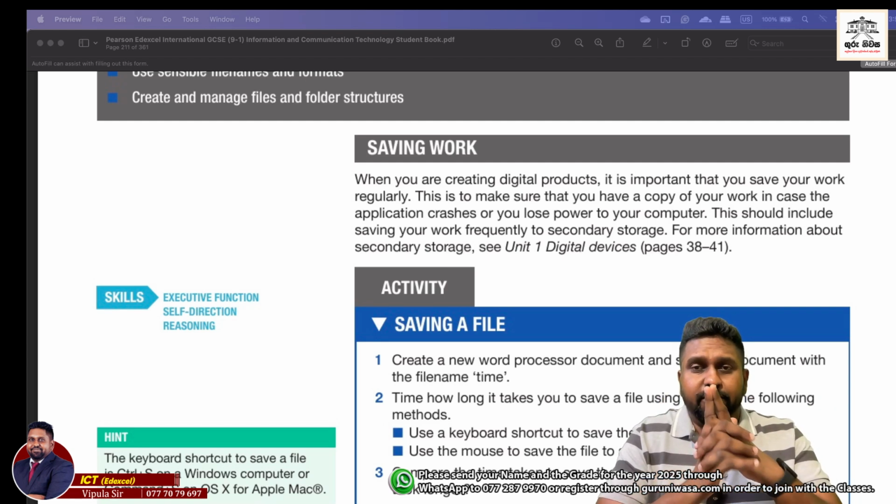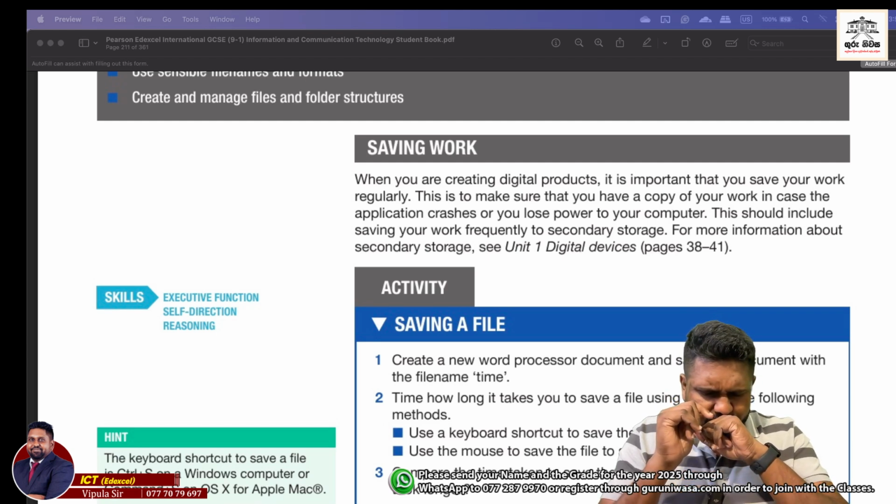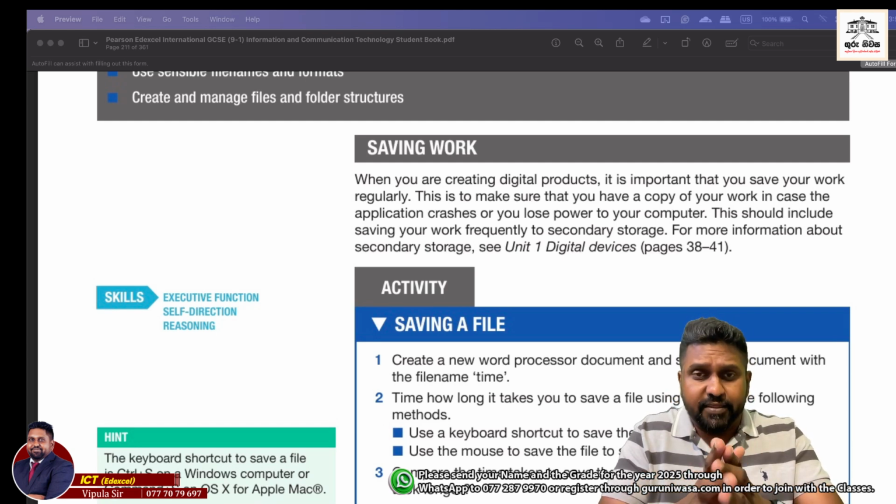So while you're working, if the file is not saved, then you're going to lose the content, as well as there is a chance for the system to get corrupted as well.